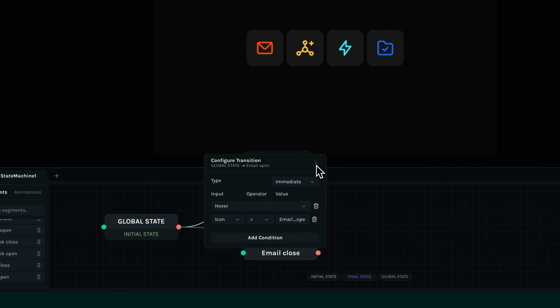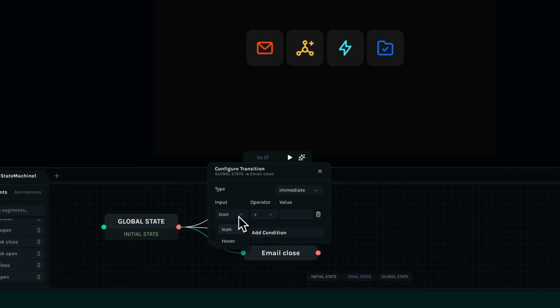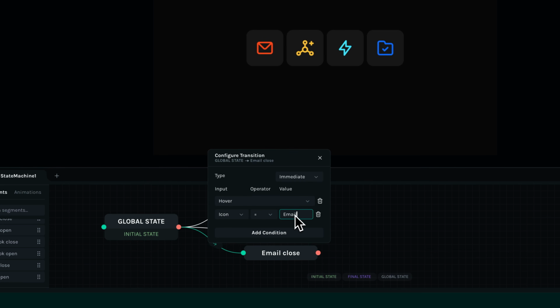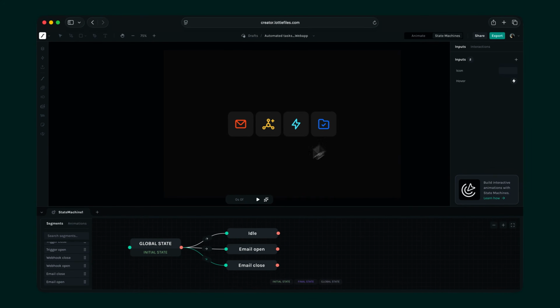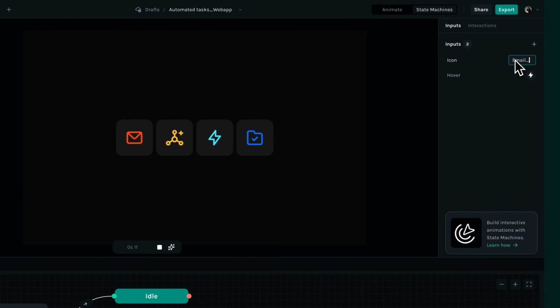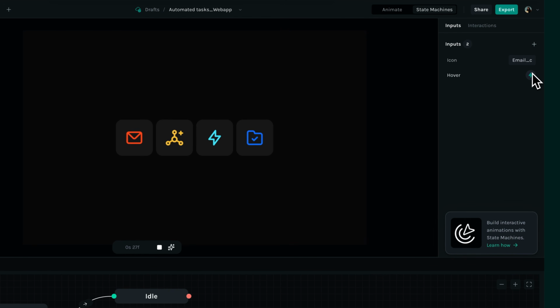Now do the same while connecting the email close state. The setup is identical, except for the icon input value, which should be set to email close. Let's test this. Perfect! It works exactly as expected.